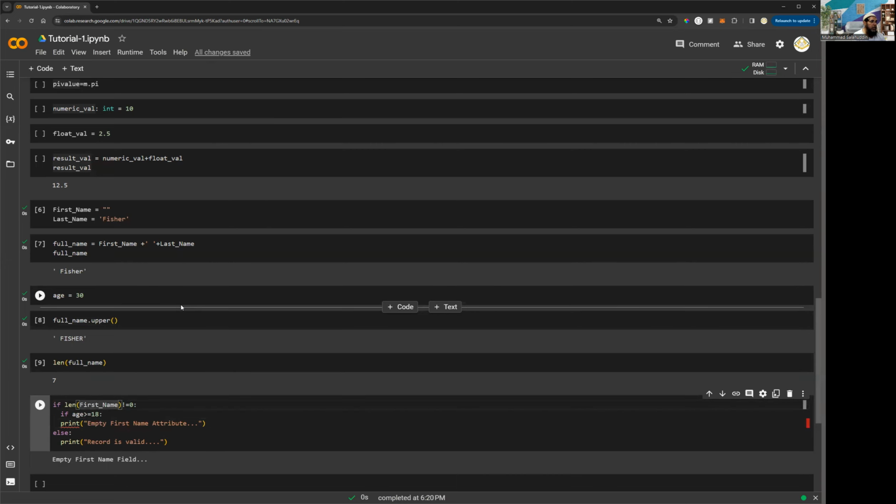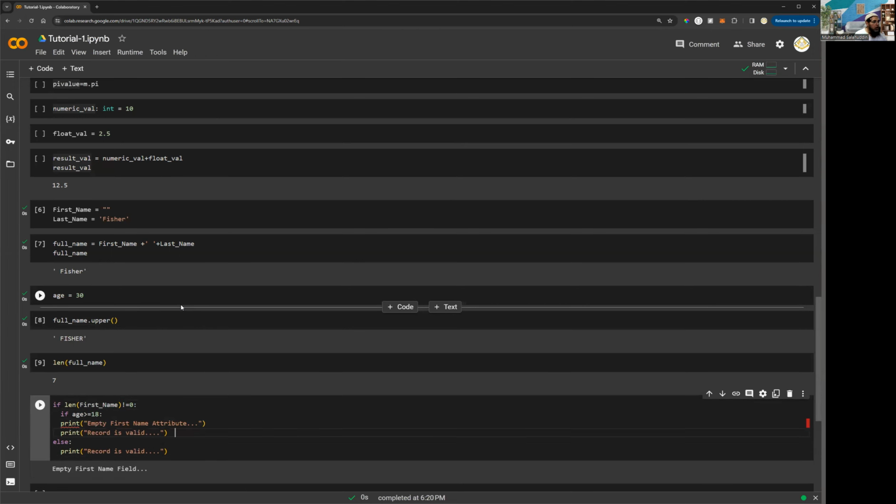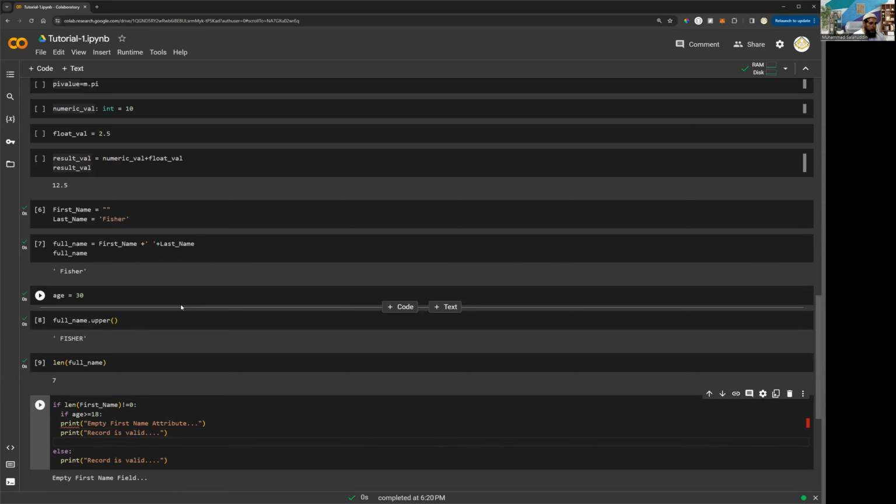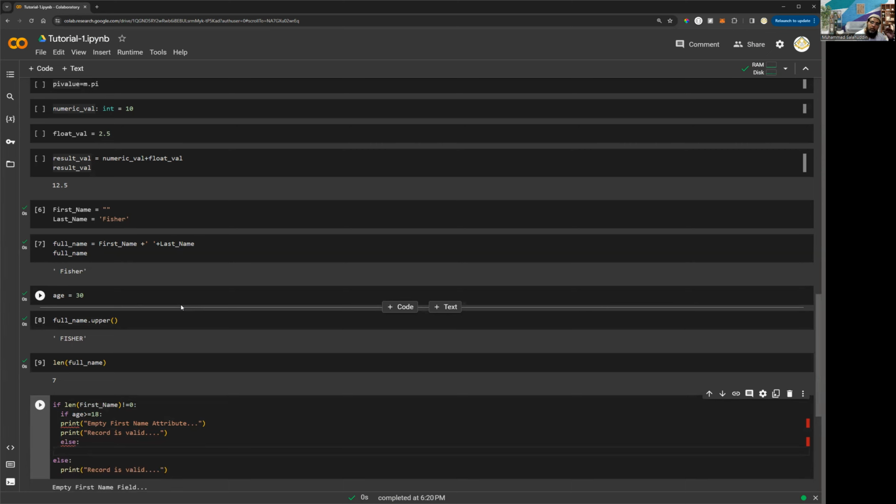So if age is 18, I'm going to put the message, record is valid. Let me just copy it in here. Now, the else is going to be tricky, because we can see we have two else, because we have two conditions. If the external condition fails, we're going to deliver a different message, and if the internal condition fails, we're going to provide a separate message, right? We cannot provide a generic message.